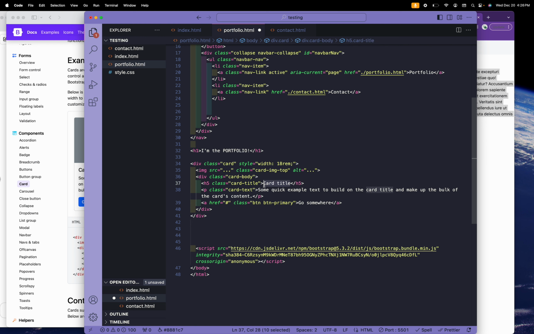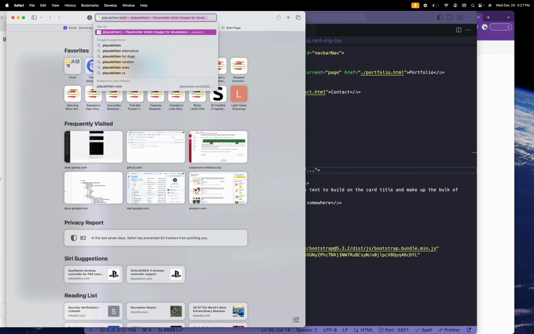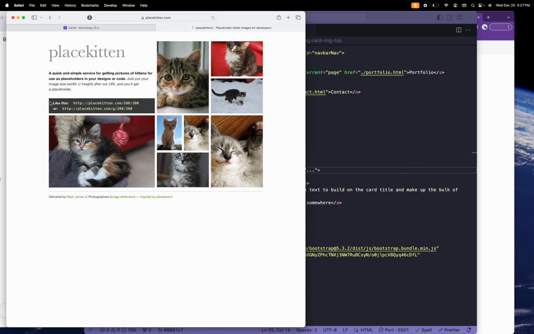Let's make a new folder. Call it images. And let's find an image. I like to use placekitten. You can use it, you can use HTML, or for this, just to make it simple, I'm going to make a screenshot of this little cutie.